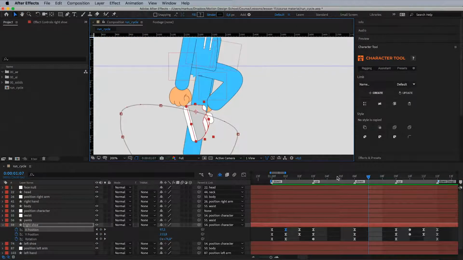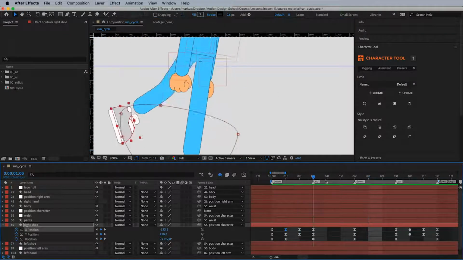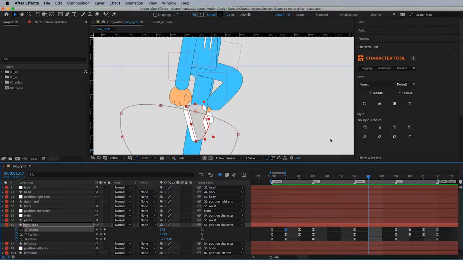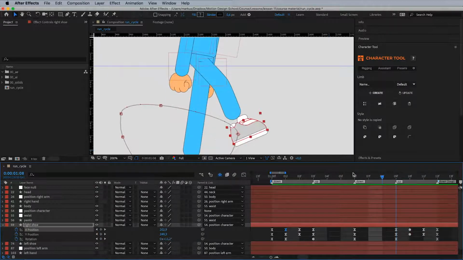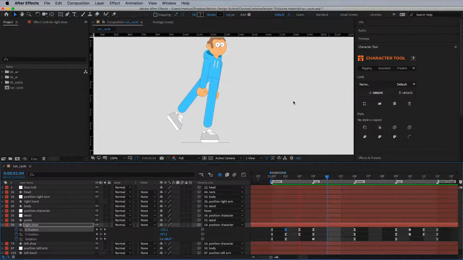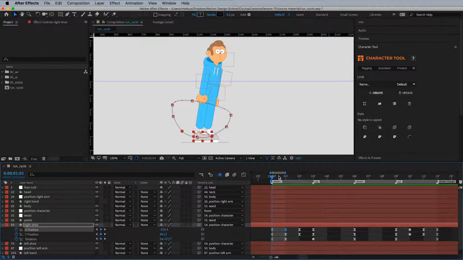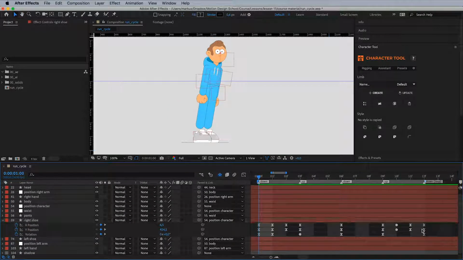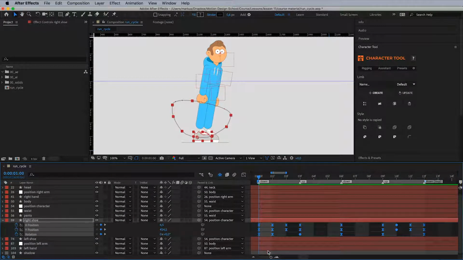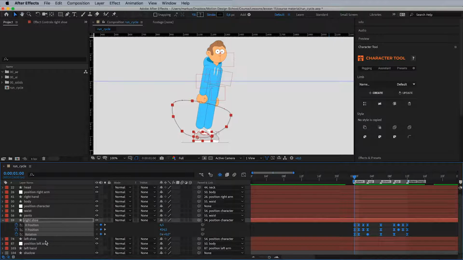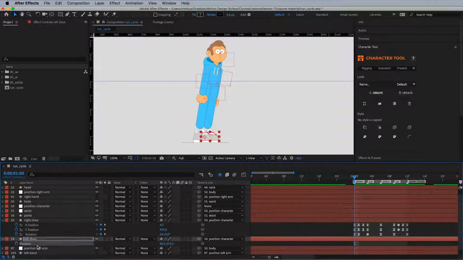By the way, make sure the upper leg is angled slightly downwards around the middle of the step. Awesome. Alright, let's make the other leg move, so copy all the frames. Then go to the left shoe and paste them back in.